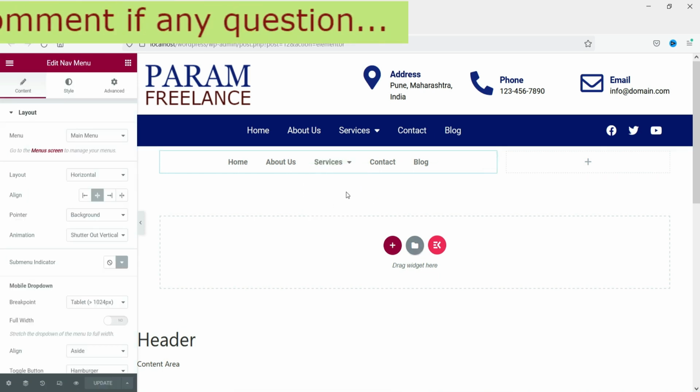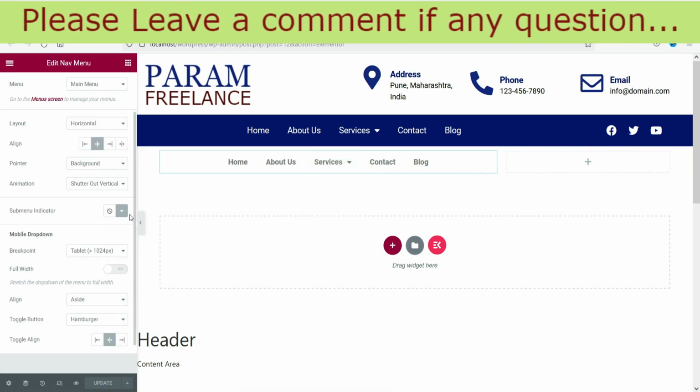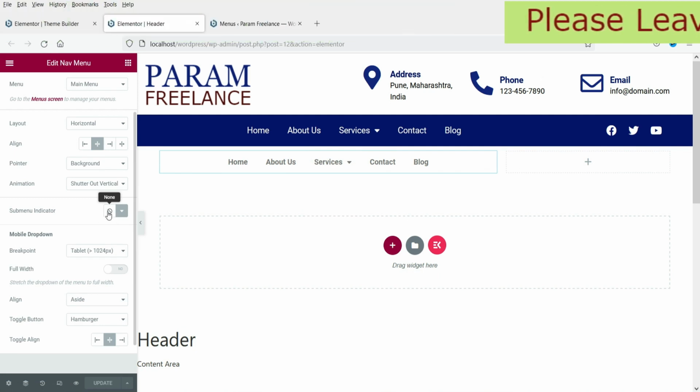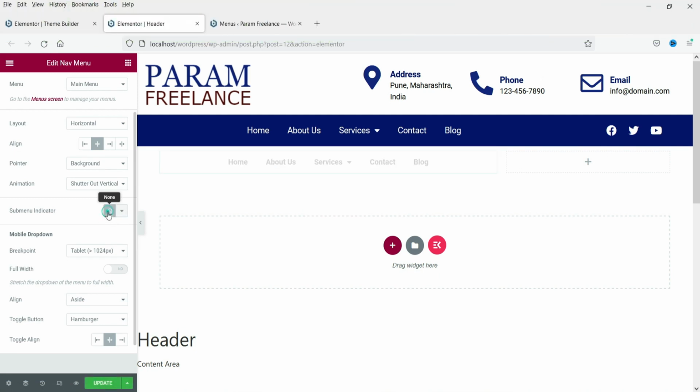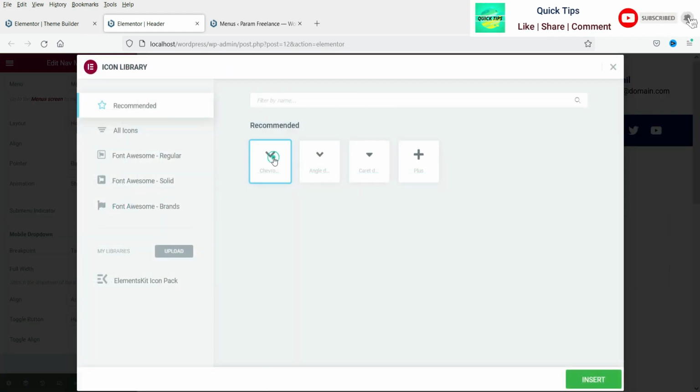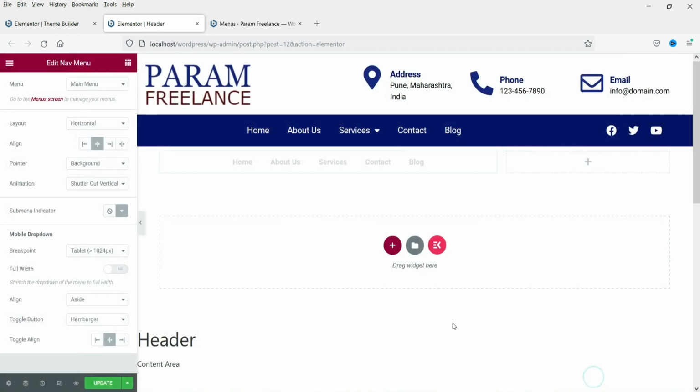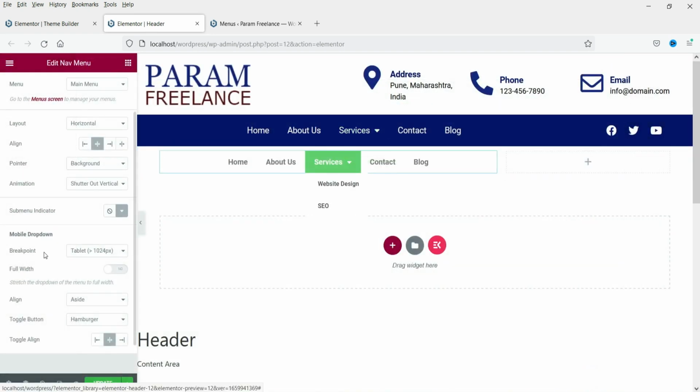Okay, now we are going to edit the sub menu. So this is the sub menu indicator. If you do not want to show it, you can select none or this one. So let's use this one. So here you will see the sub menu item.